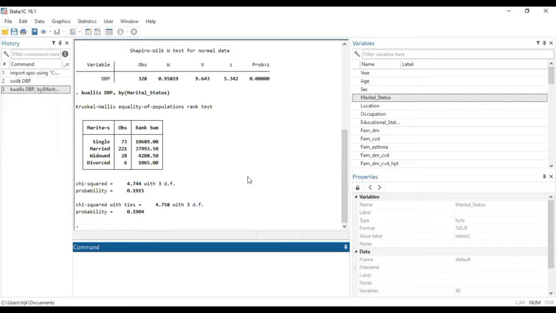So basically, this is how to run the Kruskal-Wallis test using the STATA platform. You run the code kwallis, then the dependent variable, comma, by, in brackets marital status, or the categorical variable you want to run the Kruskal-Wallis test on. Now you see here, it says Kruskal-Wallis equality of populations rank test. So this is ranking. It deals with the median and not the mean.